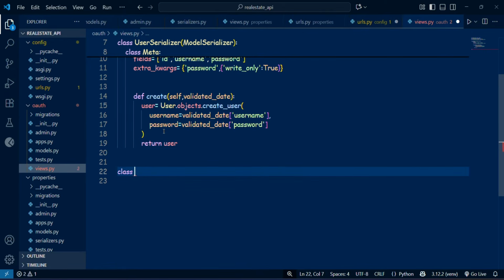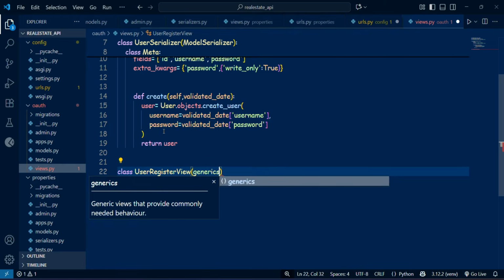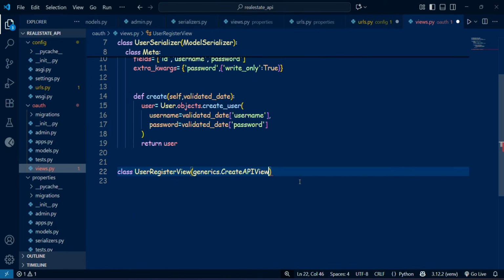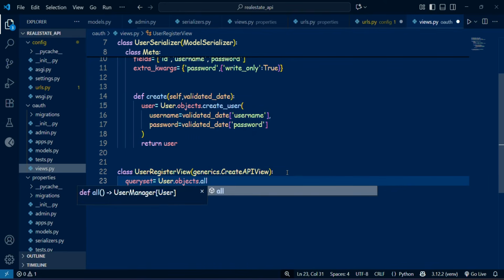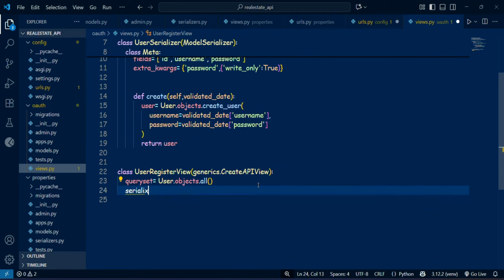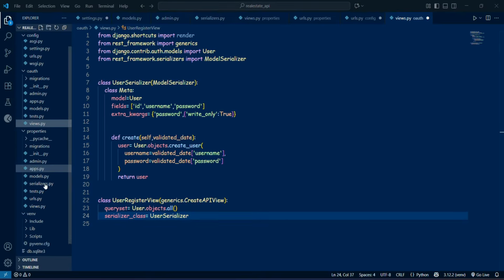Now, finally, I am making a view called UserRegisterView using Django REST Framework CreateAPIView. This view will allow us to send a POST request with a username and password. And it will then use our serializer to validate the data and create a new user in the database.